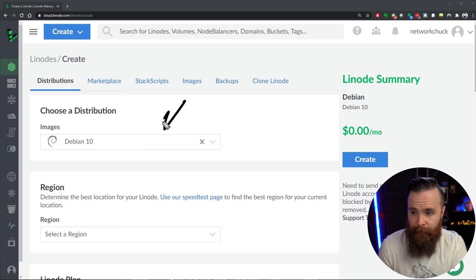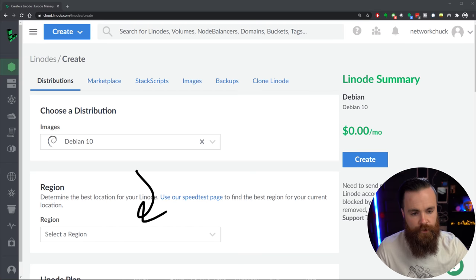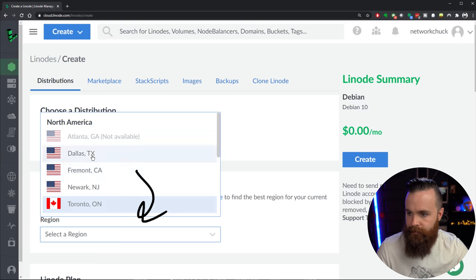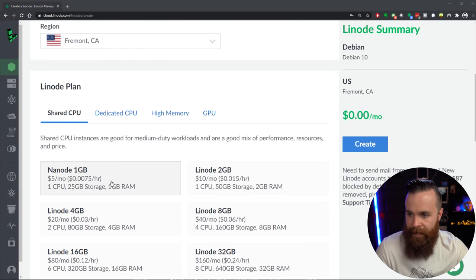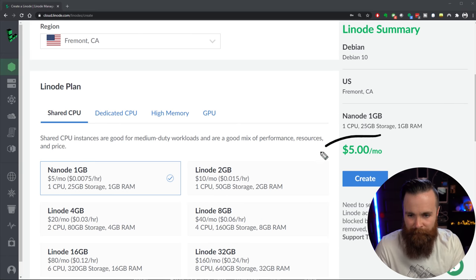First, our distro, I'm leaving mine at Debian 10. Next, we'll select our region. Choose one that is close to you. Like I'm gonna select Fremont, California. I'm gonna scroll down to our Linode plan and choose the cheapest option, Nanode 1 GB. It's only $5 a month and we have a $100 credit, so we're good. It's a free server for you right now.